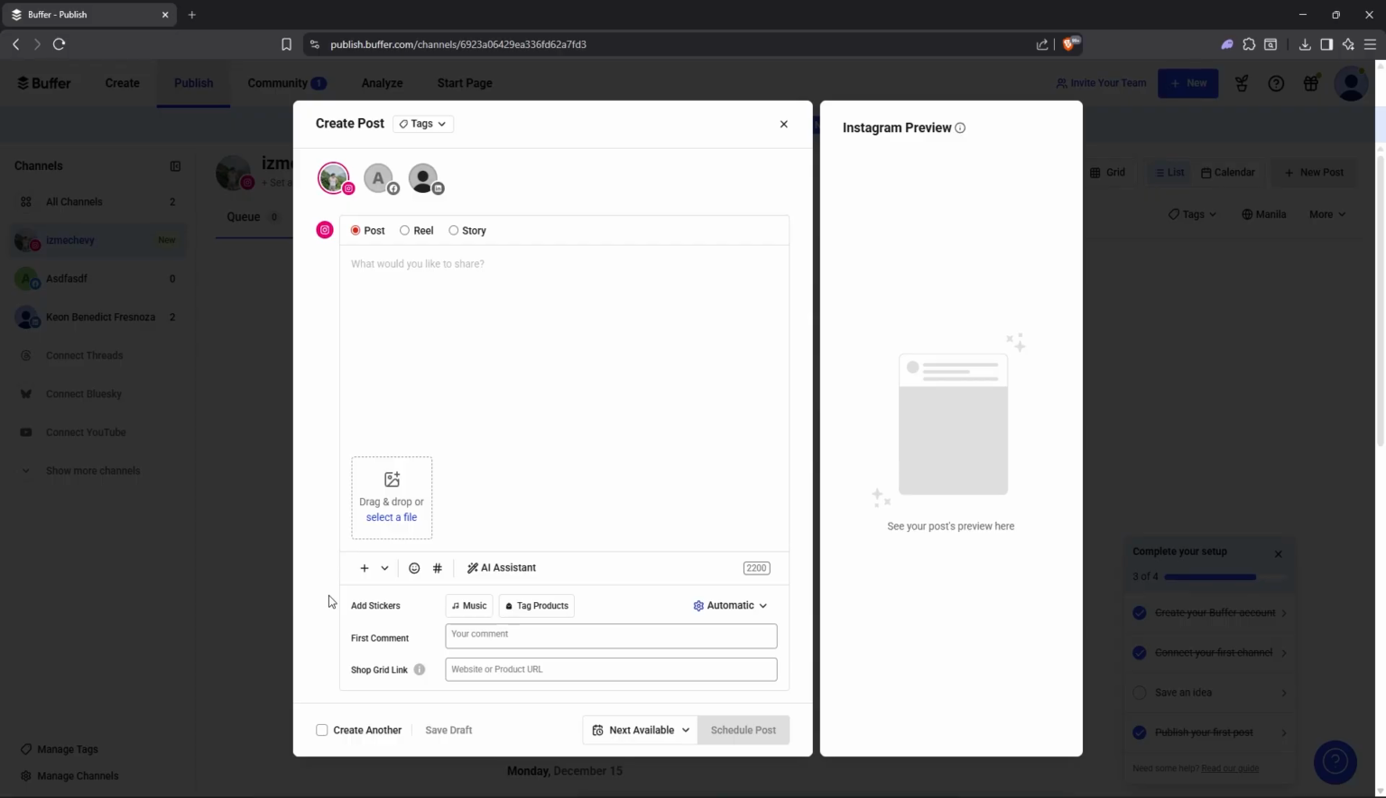But if you just simply want to add a text, just type in directly here on the comment box to add extra details, prompts, or links.